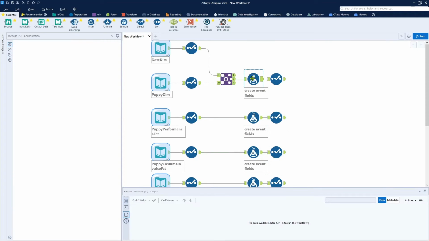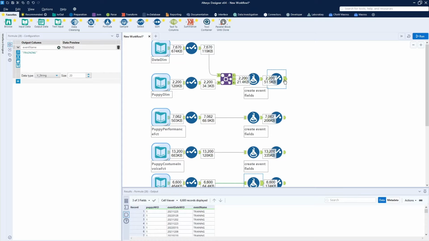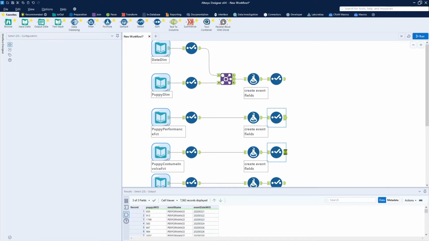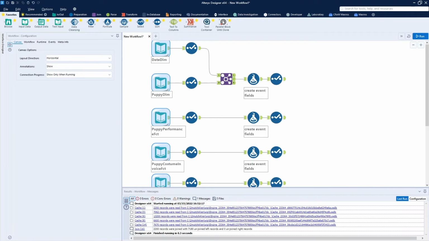All that I want to do here is to create a field called the event name. So we have the birth event name, we have the performance event, we have invoice events, and then finally we have the training events. Running this through, because it's been cached, we now have a consistent piece of data coming out the other side. And so all that I will want to do next is to union these together.